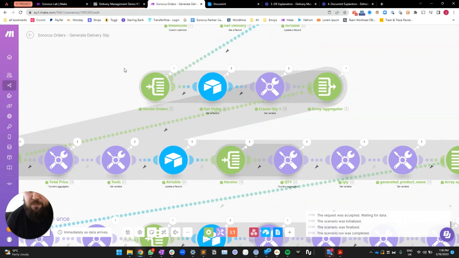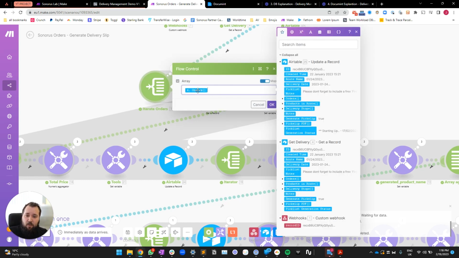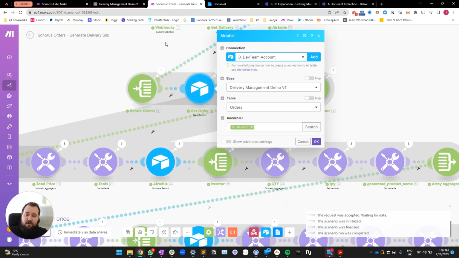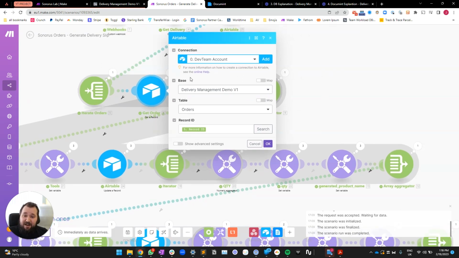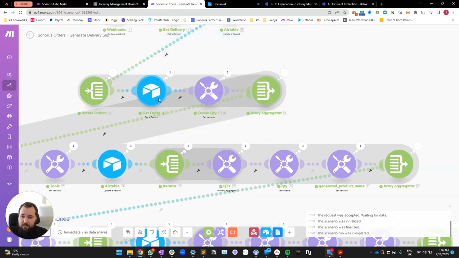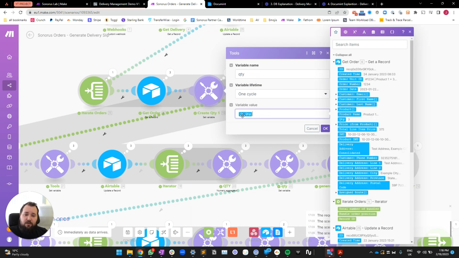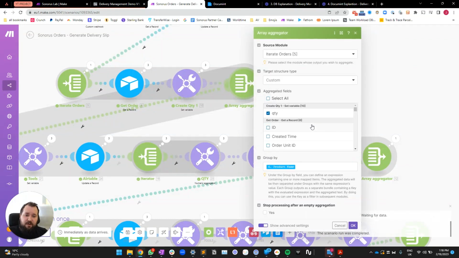The next thing that we'll need to do is create an iterator that will take in the orders array from number 4, which is going to iterate through the orders of the delivery. We're actually getting the information from that order by using get order from Airtable. Then we are creating a variable called quantity, and we're putting in the quantity from number 6, which is this one. And then finally, we have an aggregator that aggregates quantity. Actually, the source module is number 5, just to be clear.